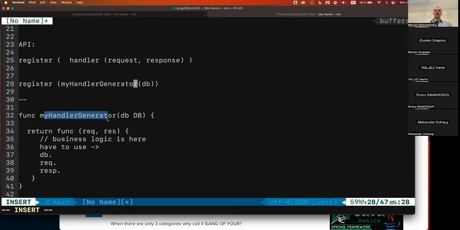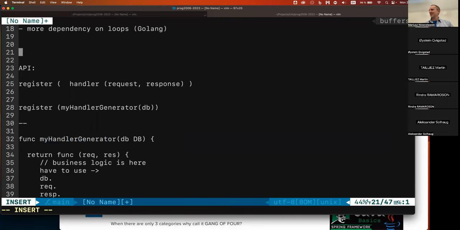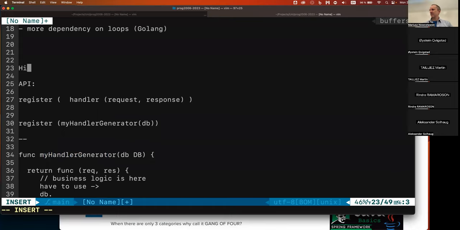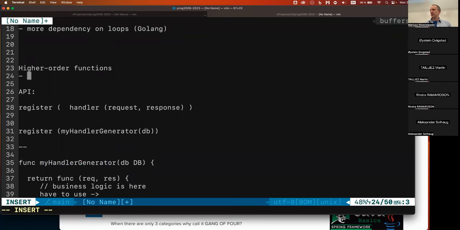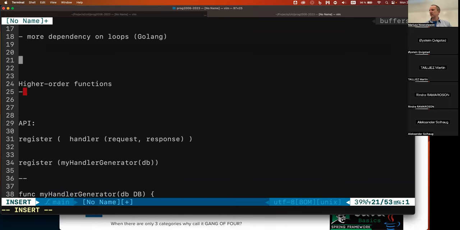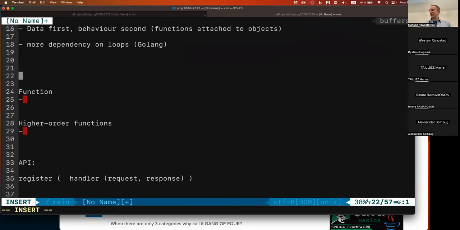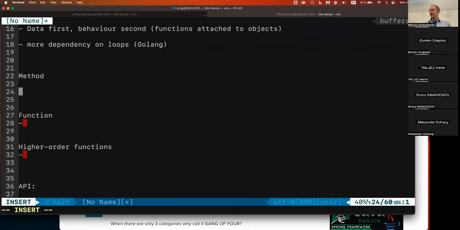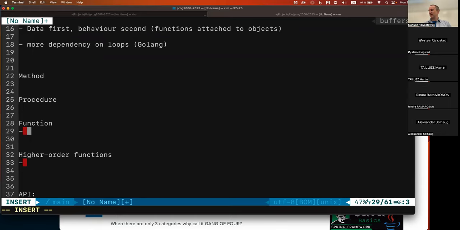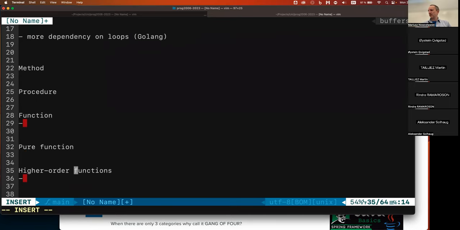What is the definition of higher order functions? Come on, people. How can we recognize that something is higher order? Okay, so what is a function? So we have some vocabulary questions here. We have method, we have procedure, and then we have function. And then we have pure function, and then we have higher order function.